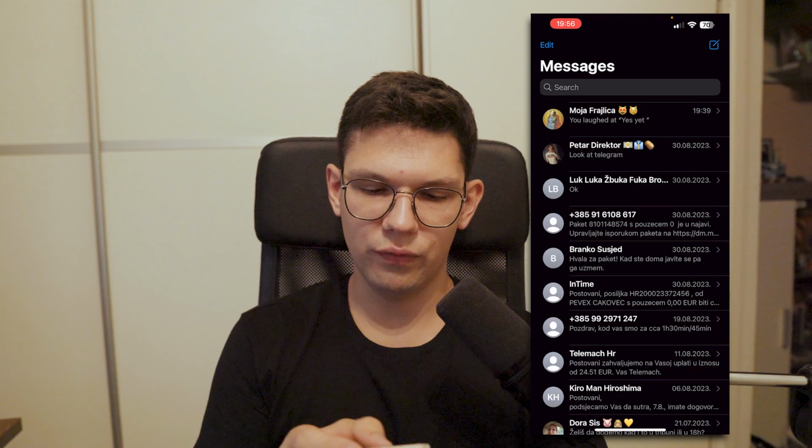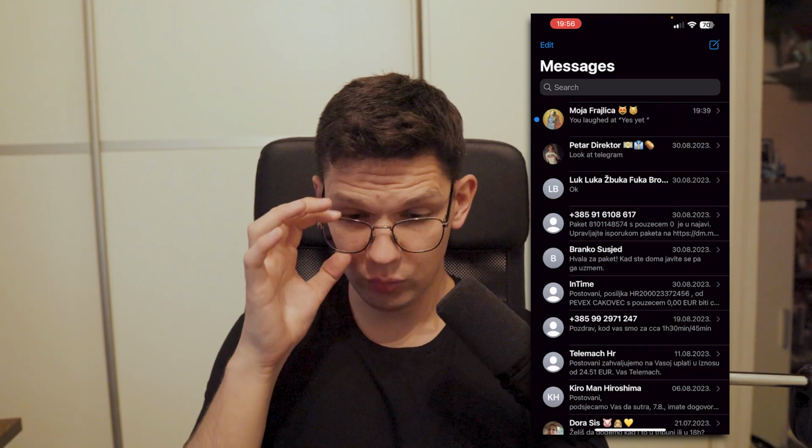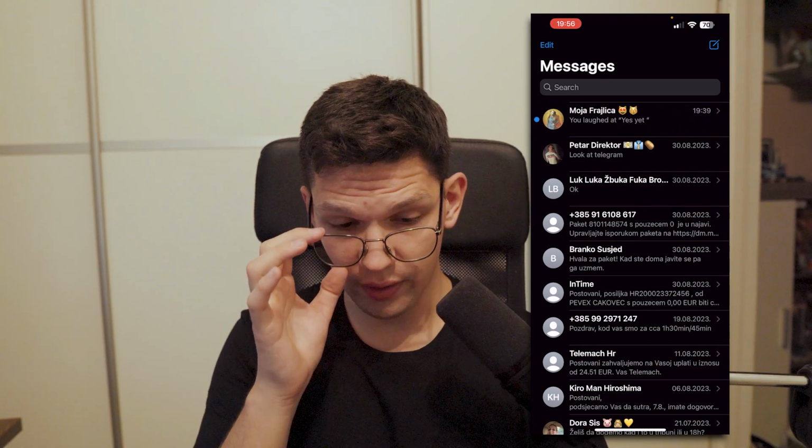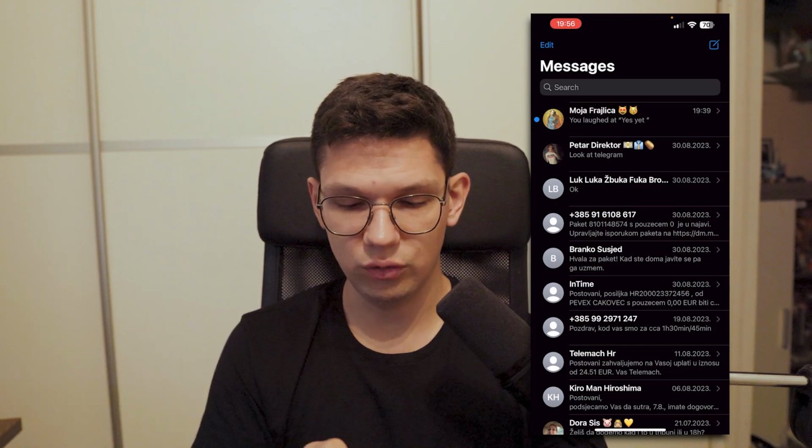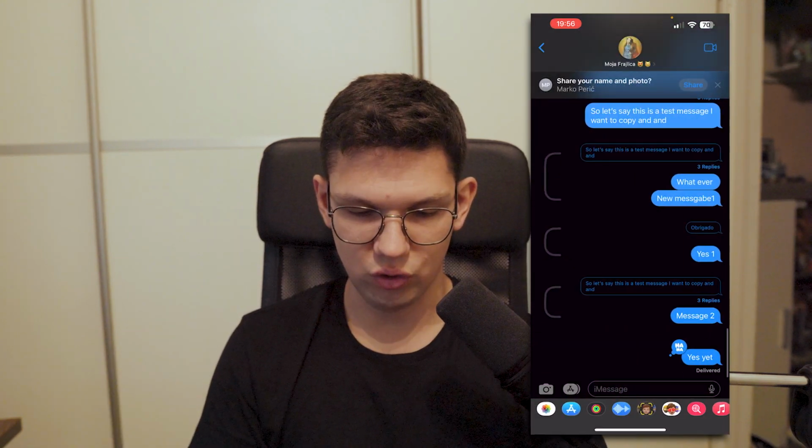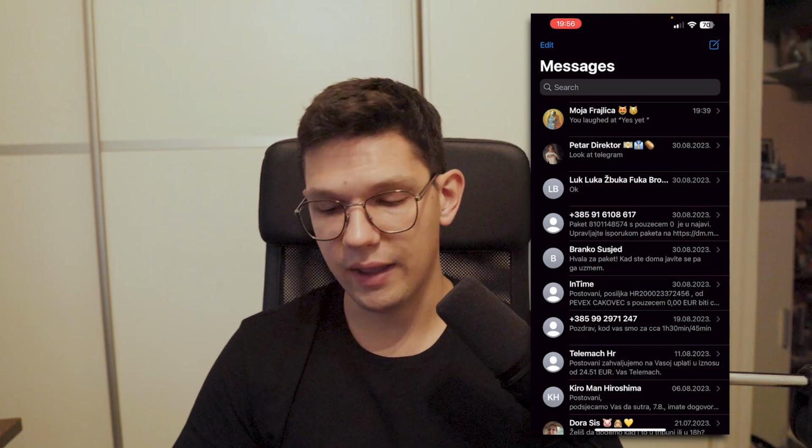So just go from left to the right, and once it's done you will see this blue icon at the left side. It means that you have unread it. If I open the message, go back, you can see that it's gone because I have read it.